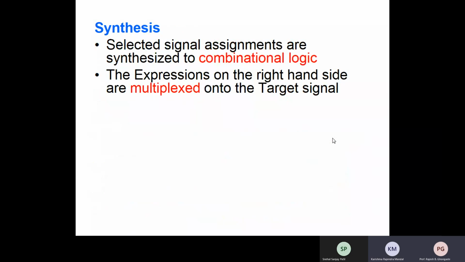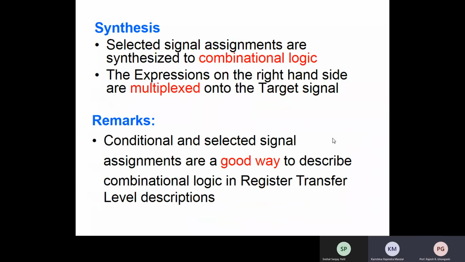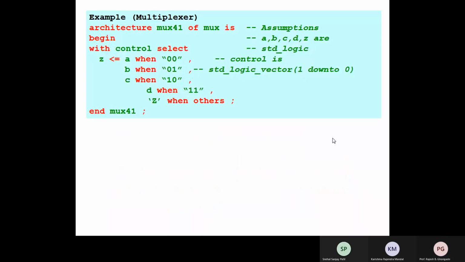First, synthesis. Selected signal assignments are synthesized to combinational logic, as expressions on the right hand side are multiplexed onto the target signal. Let us see with an example. Remarks first: conditional and selected signal assignments are a good way to describe combinational logic. So this again gives rise to combinational logic in RTL descriptions. An example is a multiplexer. Now this is a standard example. Here we don't have anything like priority encoding. That was covered in the last construct.